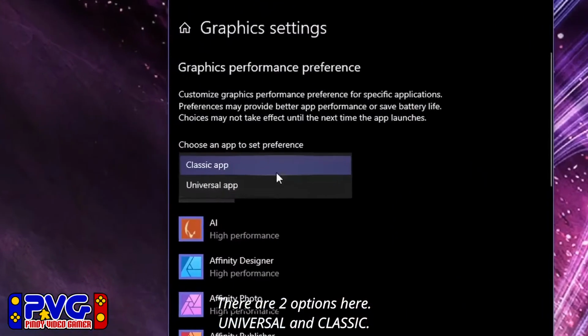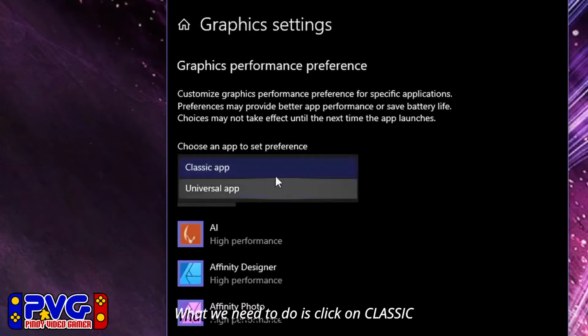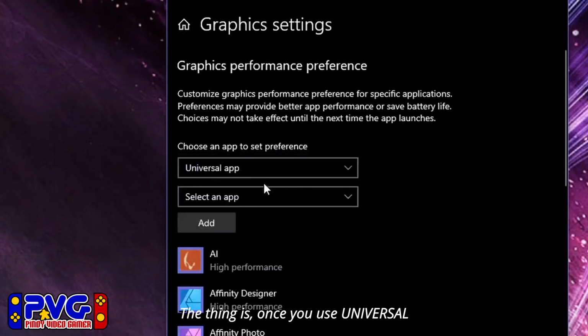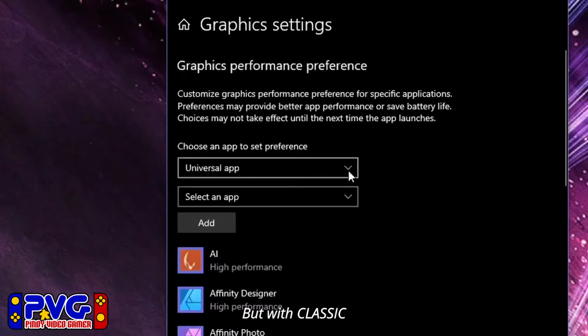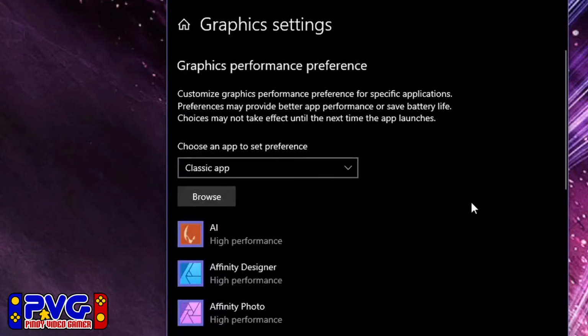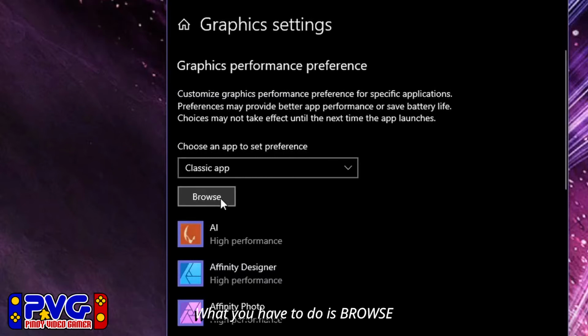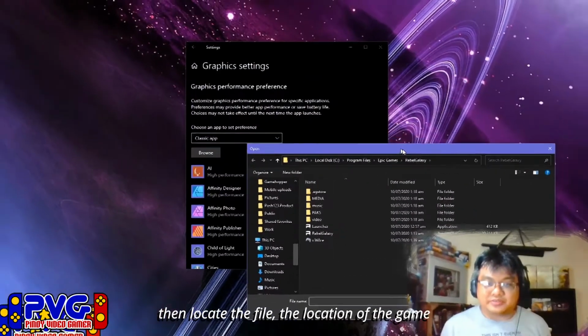There are two options here, universal and classic. What we need to do is click on classic. The thing is, once you use universal, these are applications under Windows. But with classic, you will have to manually look for the location of the file. What we have to do is browse, then locate the location of the game.